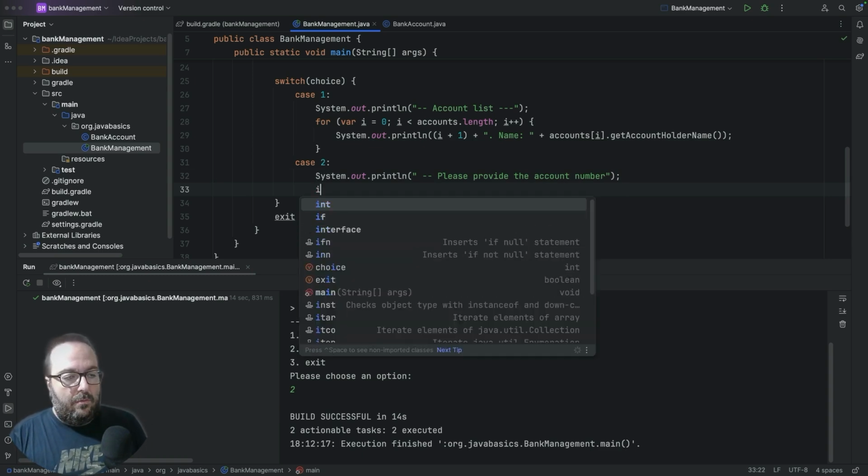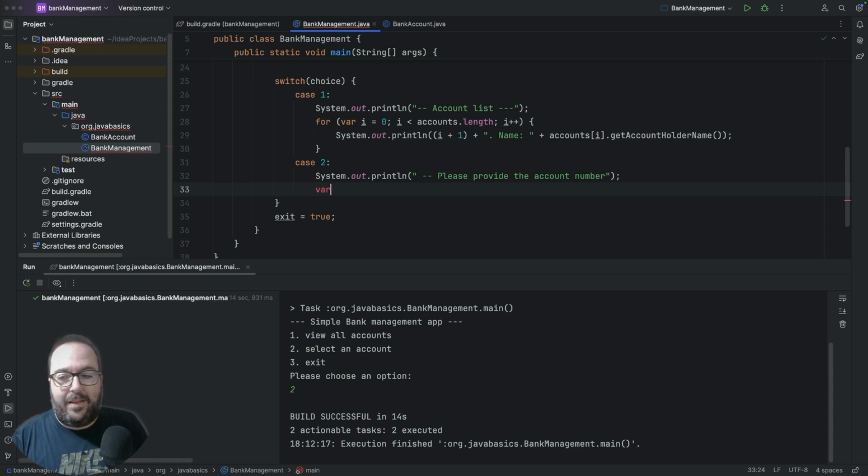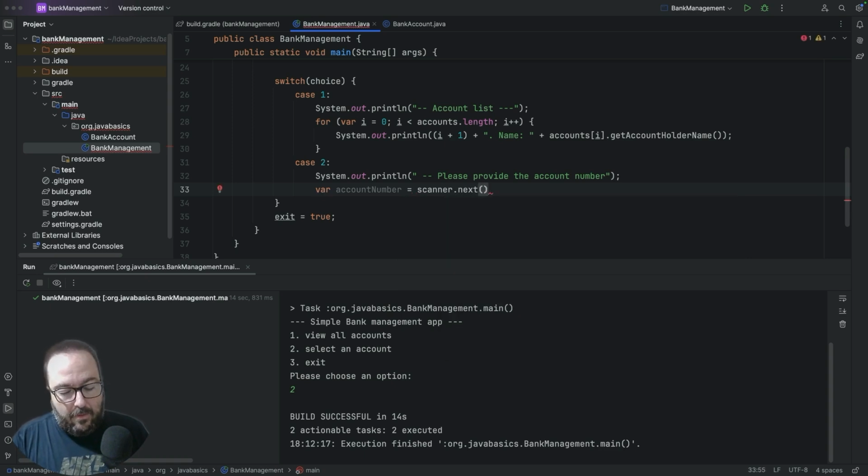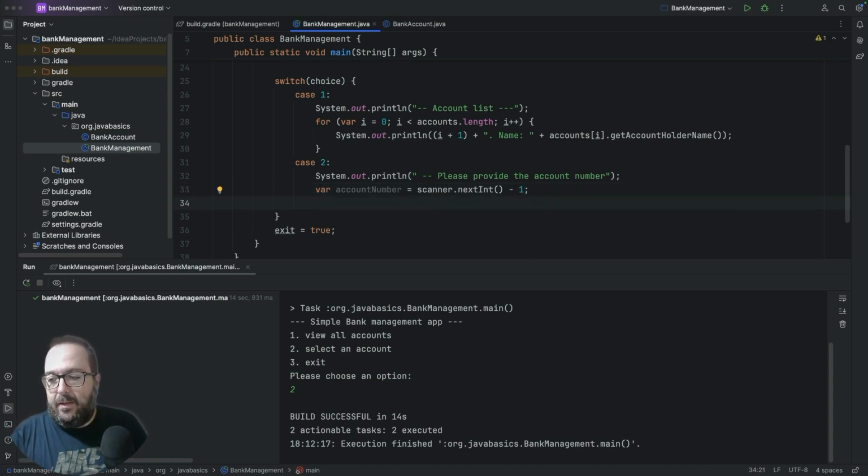We need to ask to get that from the user input. So the user is going to input another value. Like I say, account number is equal to scanner next int. But there is one thing missing here. The account number can be 1, but in order to find that account inside the index, we need to go -1, right? So in order to do that, we just say next int minus 1. So this should be the index number. Very, very simple.